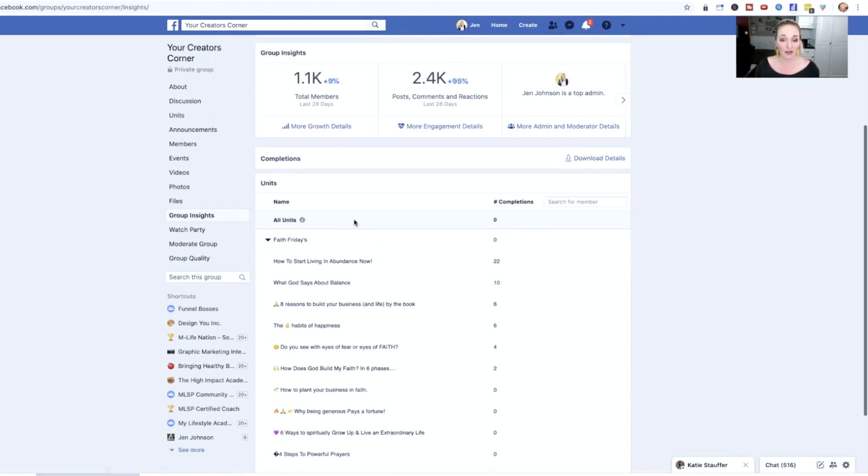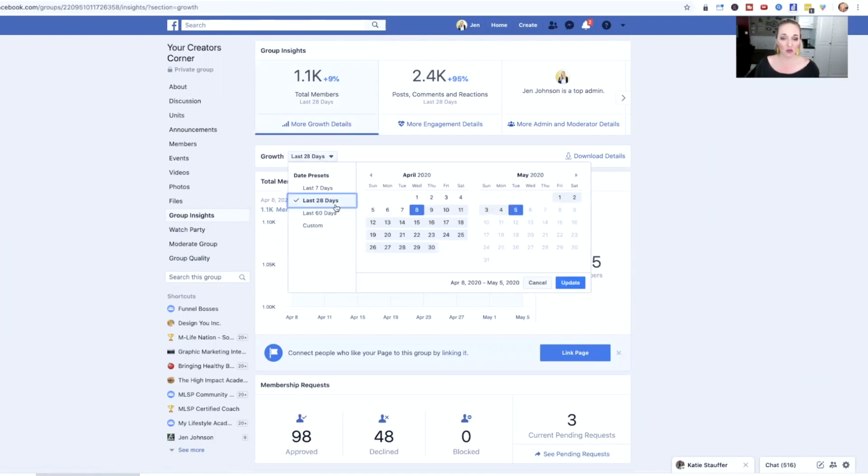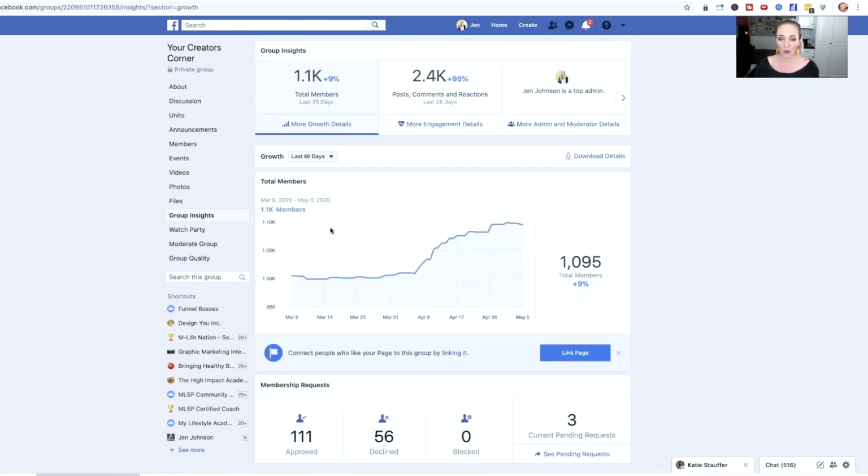Down below, if we click on that, it's going to give you the chart of what your group is doing. Is it inclining? Is it going up and down? What's happening with it? You can look at the last 28 days, the last 60 days, the last 7 days, so you can really see how rapidly your group is growing. As you can see here, I had a really big spike, and I'll show you why. I did a challenge in my group right around this time, and I started promoting that challenge.